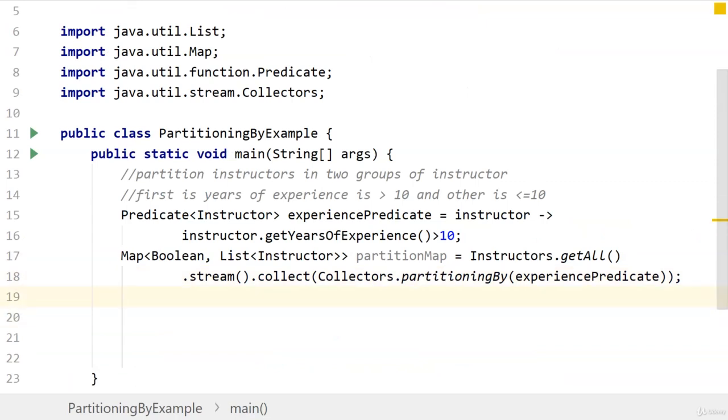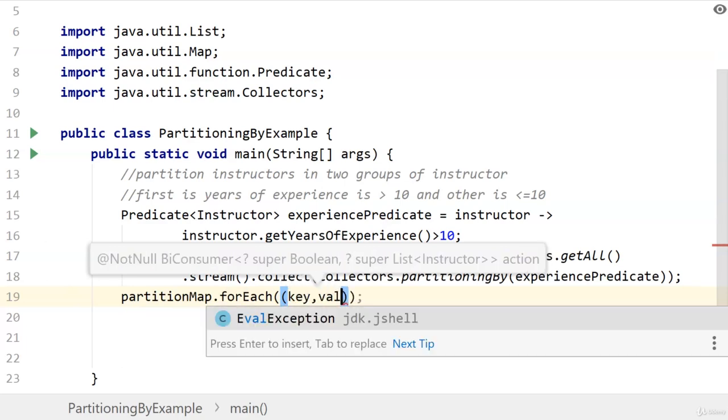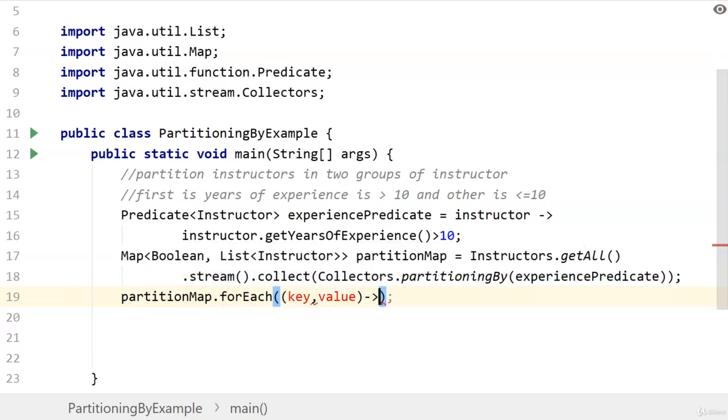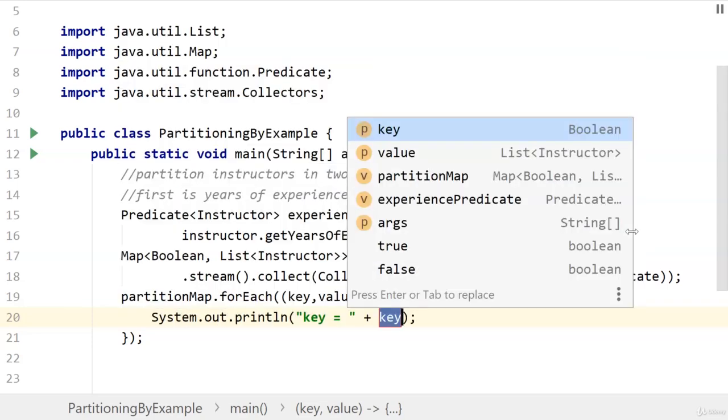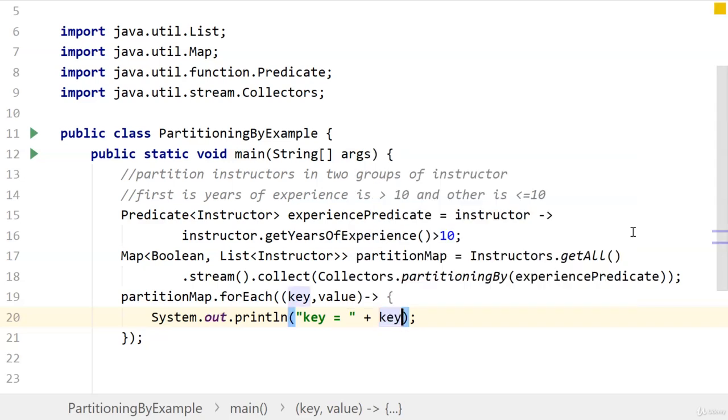Let's print it out first. partitionMap.forEach with key and value, and print out the key and the value. And also print a separator.